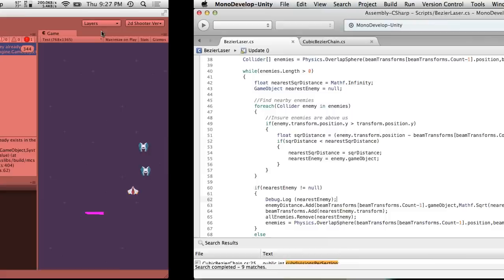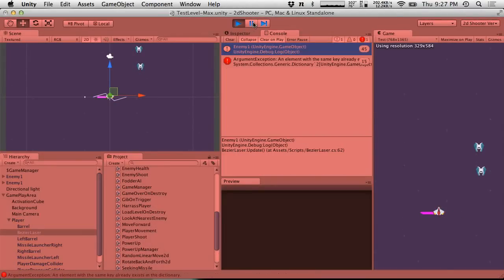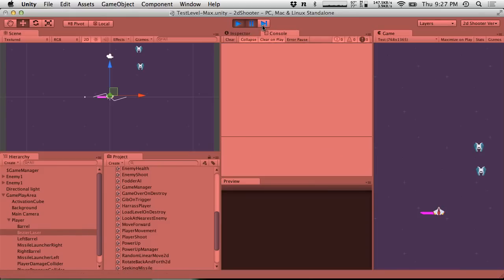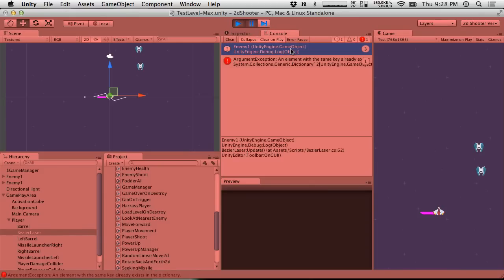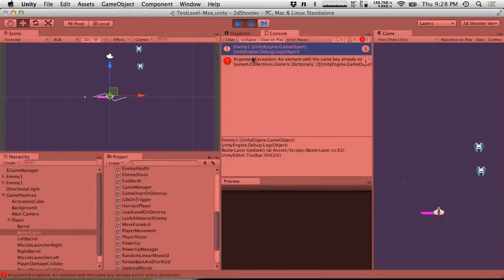What we're gonna do is I'm gonna save this. I'm gonna pause. I'm gonna play. We're gonna pause it, and then we're gonna clear this, and we're gonna go 1 frame. All right. So enemy 1 showed up 3 times. That is way too many times for enemy 1 to show up.